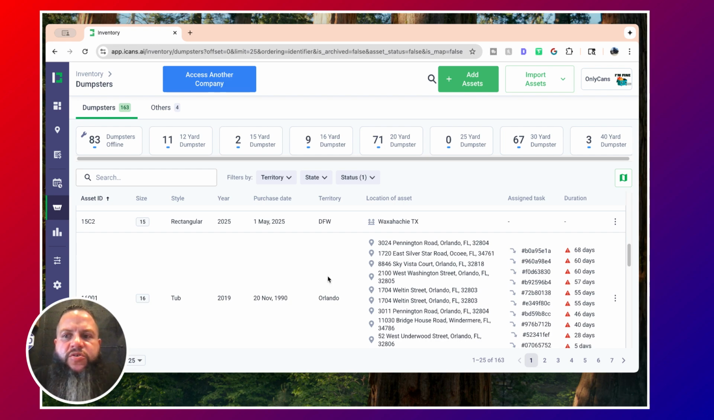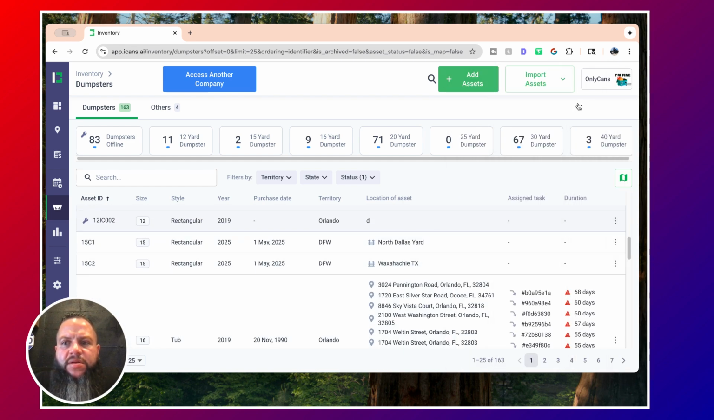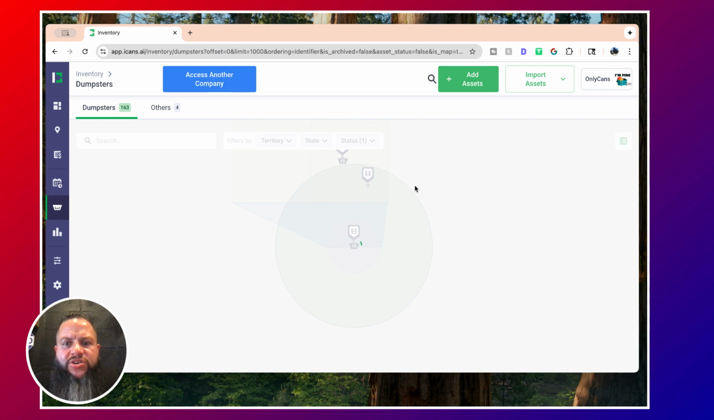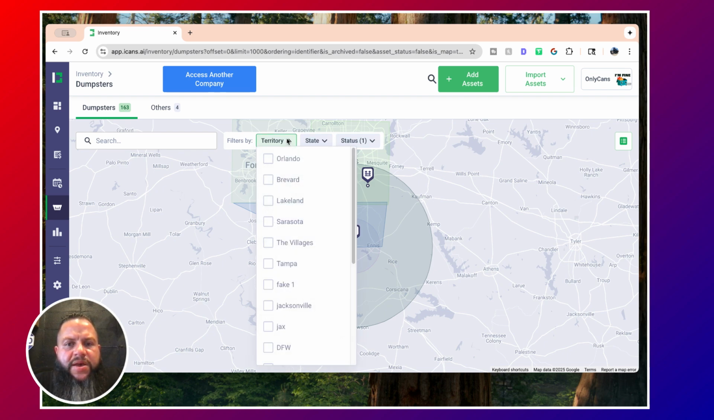And then another neat feature is when you are in your assets page, you're going to be able to click on, let's see here, close out of here, be able to click on this little box right here, and you can actually see on a map where all your assets are. Now, I haven't assigned them very much, but you can see our yards. Let's see here, filtered by.